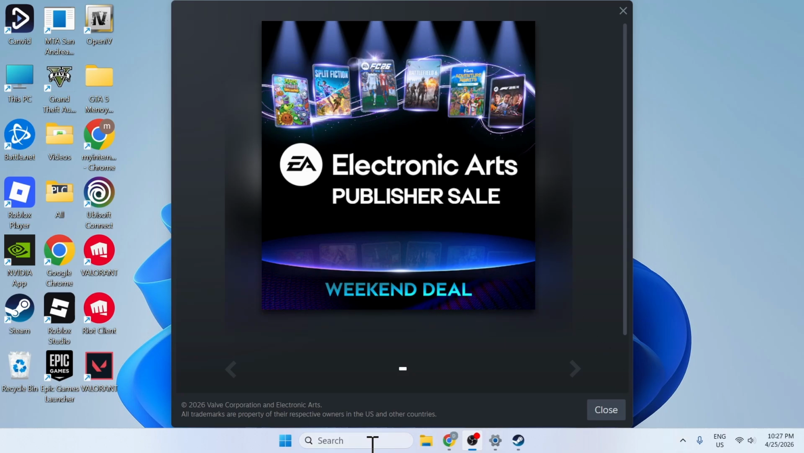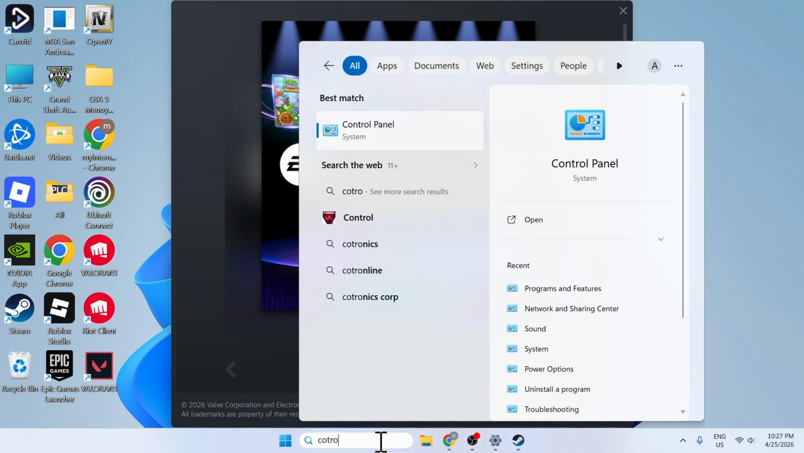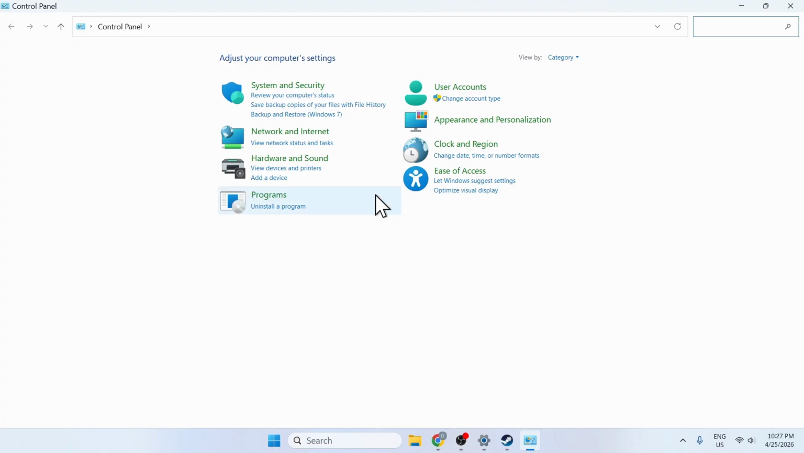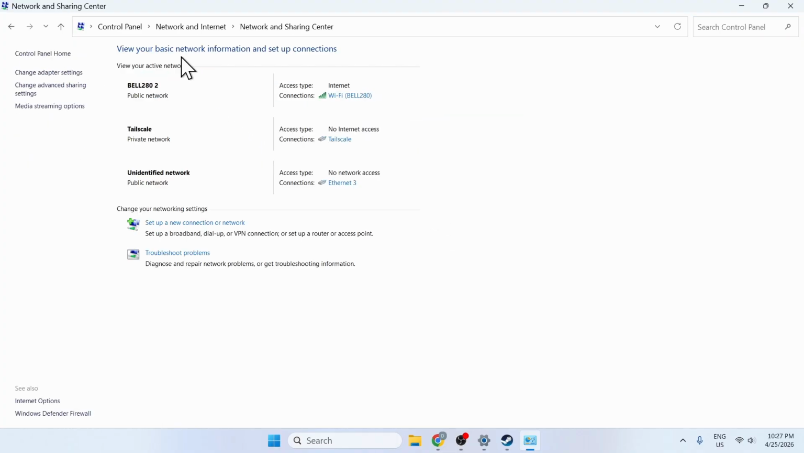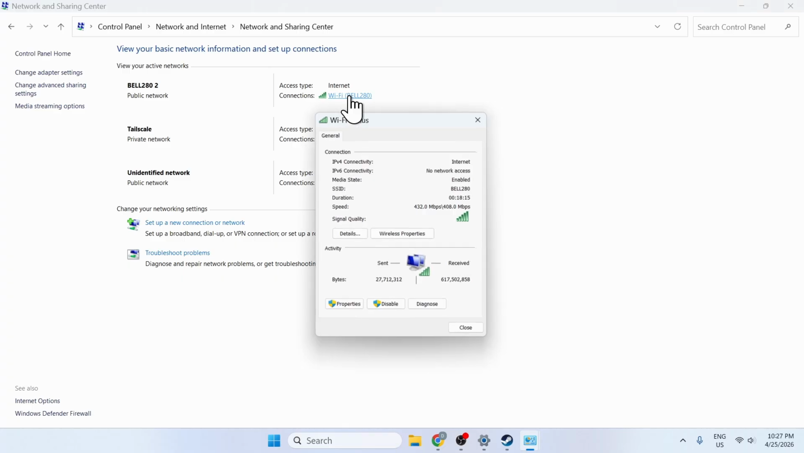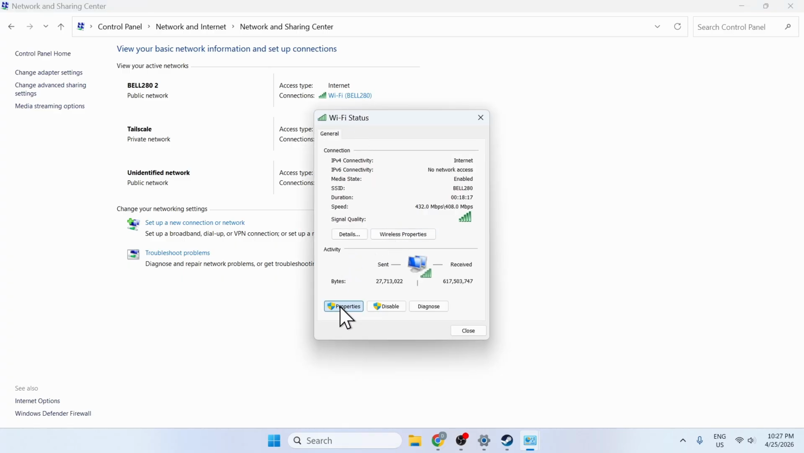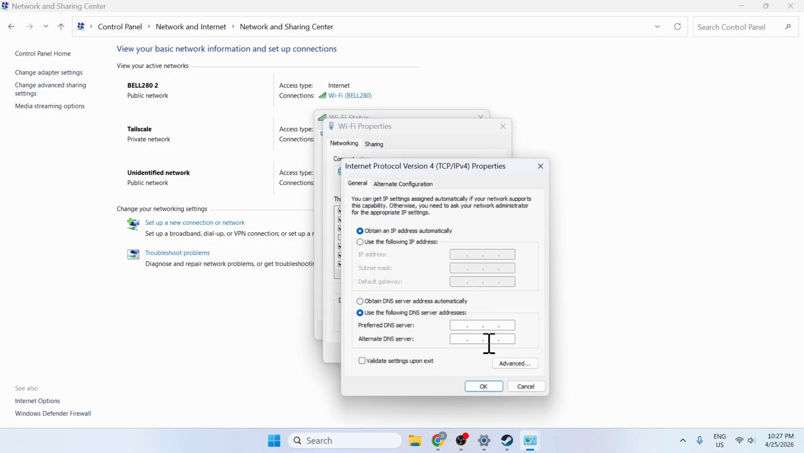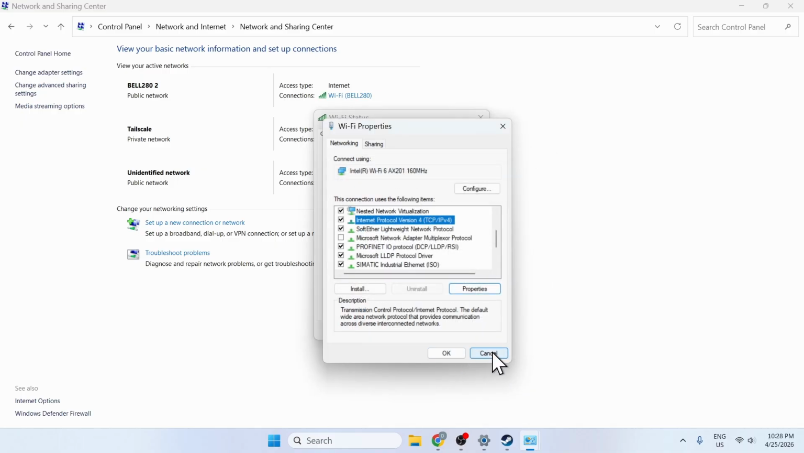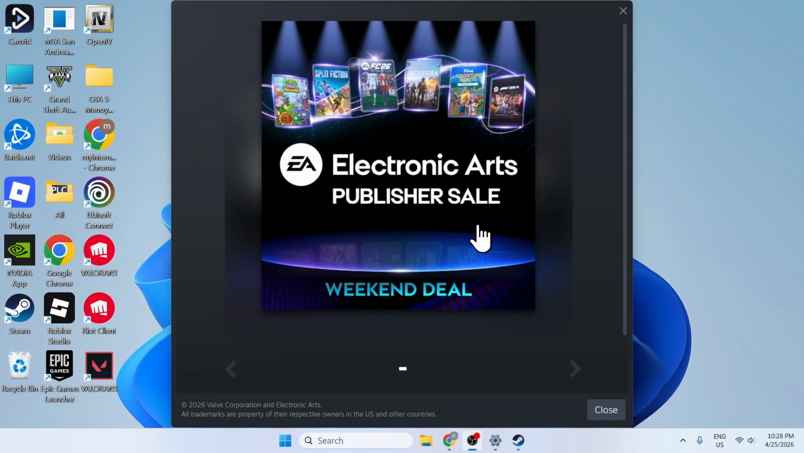And then you want to go here to control panel. And here go to network and internet, network and sharing. Go to your internet and then go here to properties. Go down to internet protocol version 4 properties, use DNS. Type in 8.8.8.8 and 8.8.4.4. Then press OK. And this should fix your error.